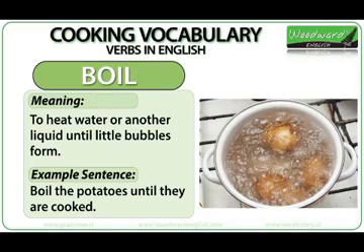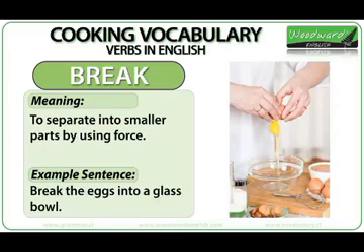Boil, to heat water or another liquid until little bubbles form. Boil the potatoes until they are cooked. Boil. Break, to separate into smaller parts by using force. Break the eggs into a glass bowl. Break.